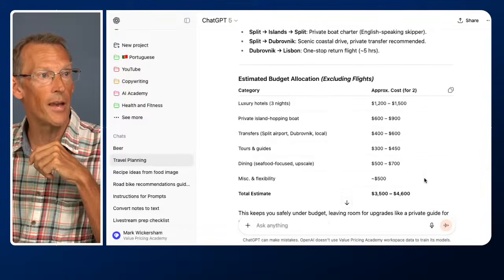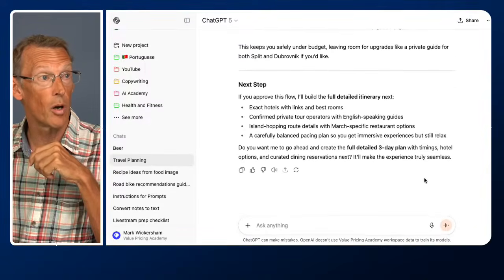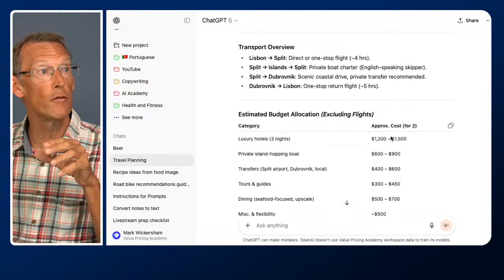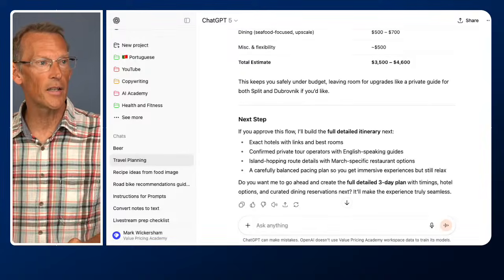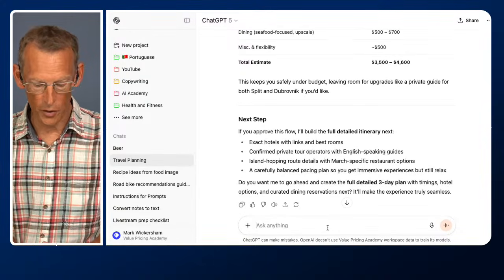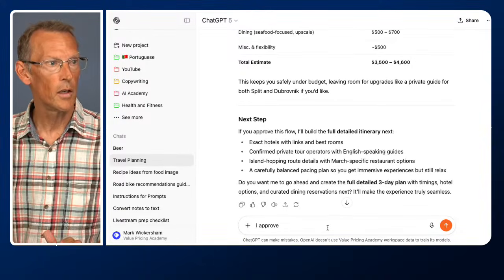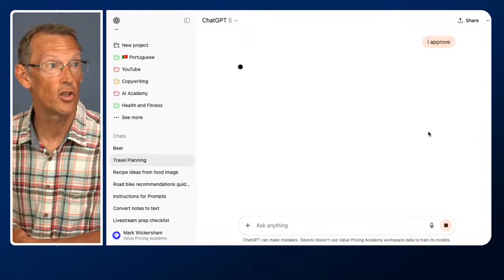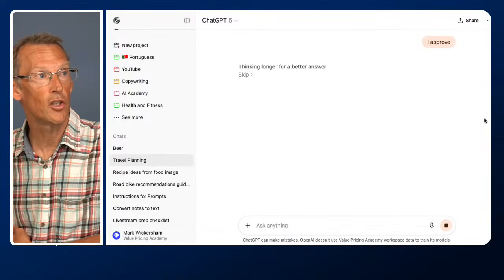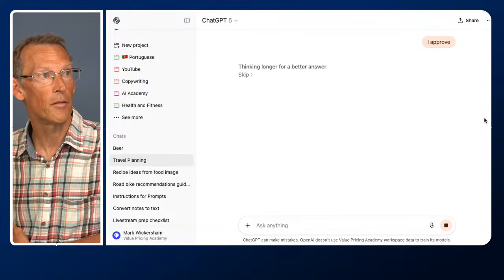Then, because it's in the prompt, it's going to ask if I approve of this itinerary. If I say yes, approved, then, as you'll see in just a very short space of time, it should now create my finished itinerary.